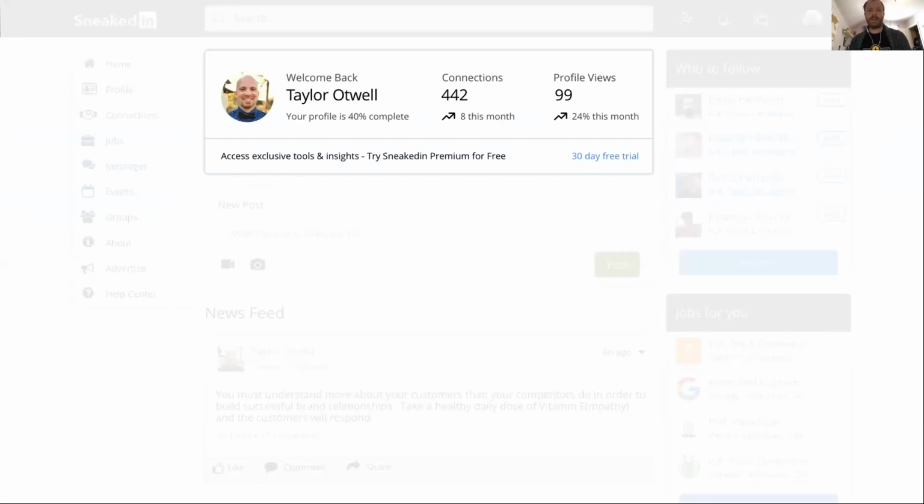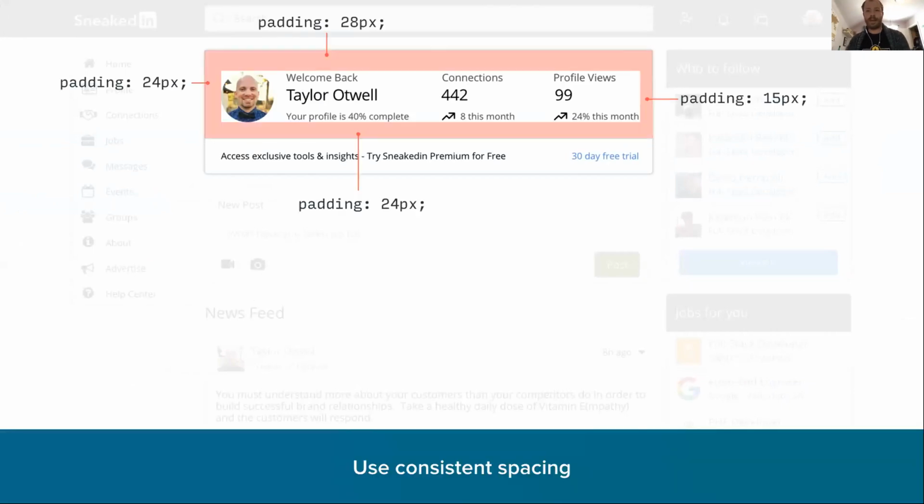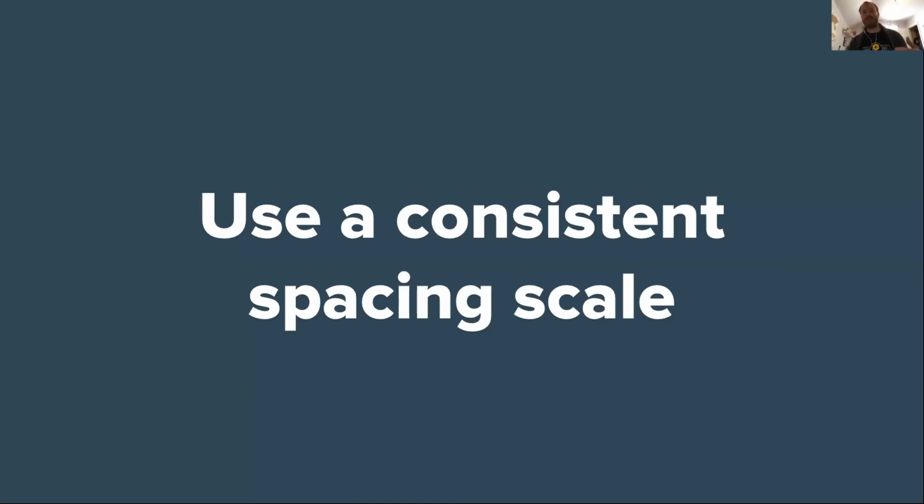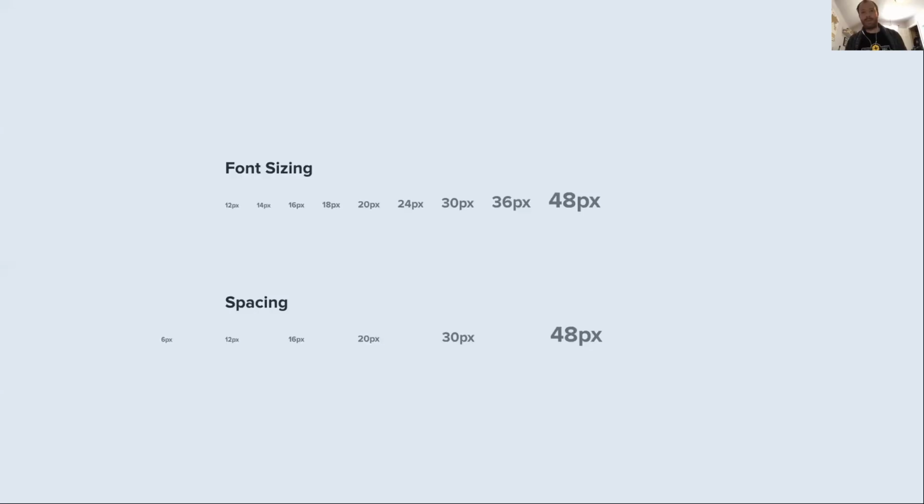Okay, so one thing that still looks a bit off is there are inconsistent values being used for the padding around this container. Much like type, it's also a good practice to limit your choices with space. So we're starting to see a pattern here, right? One way we can introduce a spacing scale is to reference your type scale. So you can probably get away with using about half as many values as you see here.